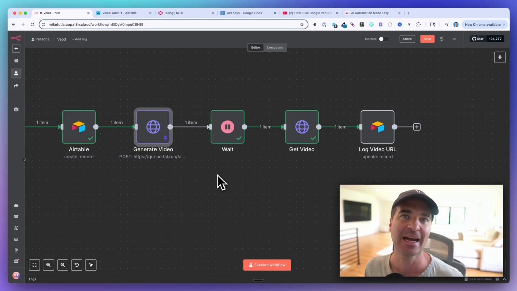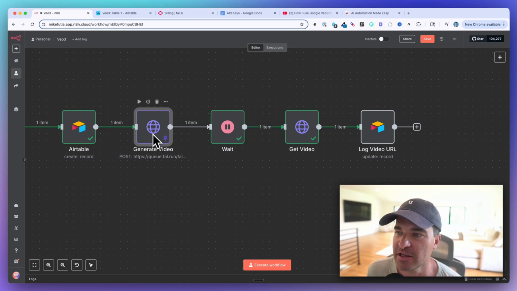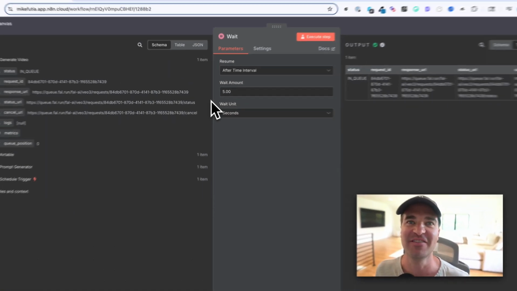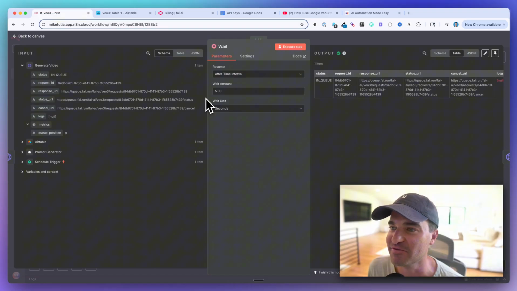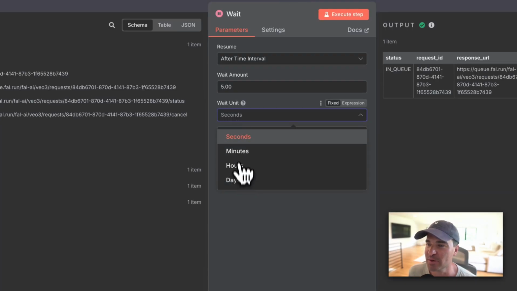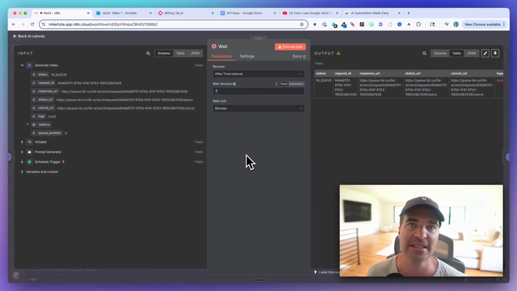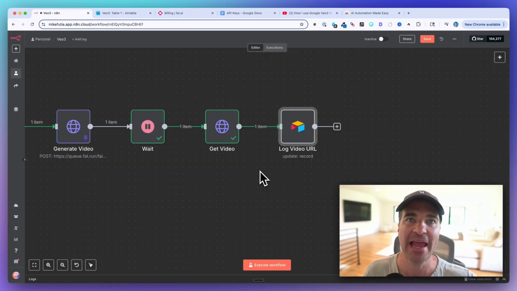All right, so while that video is generating, what we want to do next is add a wait step, because the video is going to take, I would say, at least 5 minutes to generate. So after the first HTTP request, add a new node, add a wait node here. I just had this on 5 seconds for the purpose of the video. But what I would recommend is doing at least 5 minutes, maybe even 7 minutes, just to be safe. Because again, you need to wait for the video to finish processing before we try to go fetch the finished video.